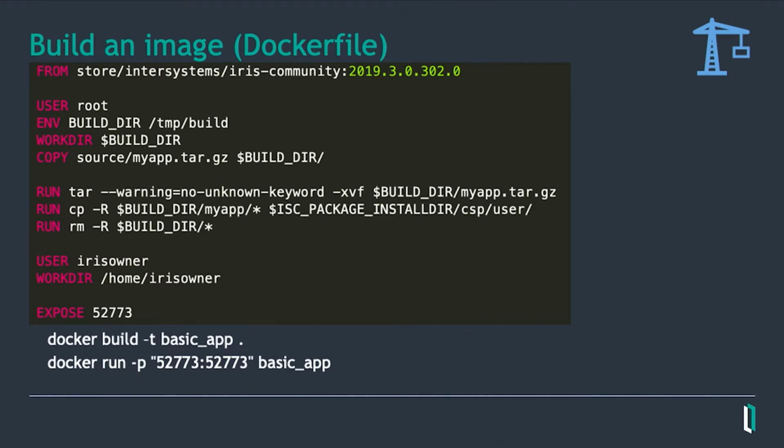One other thing, the base InterSystems container image that we're using defines some environment variables like the ISC package installer, so it tells you where IRIS is installed in the image and the instance name, so you don't have to hard code these in your Docker file.